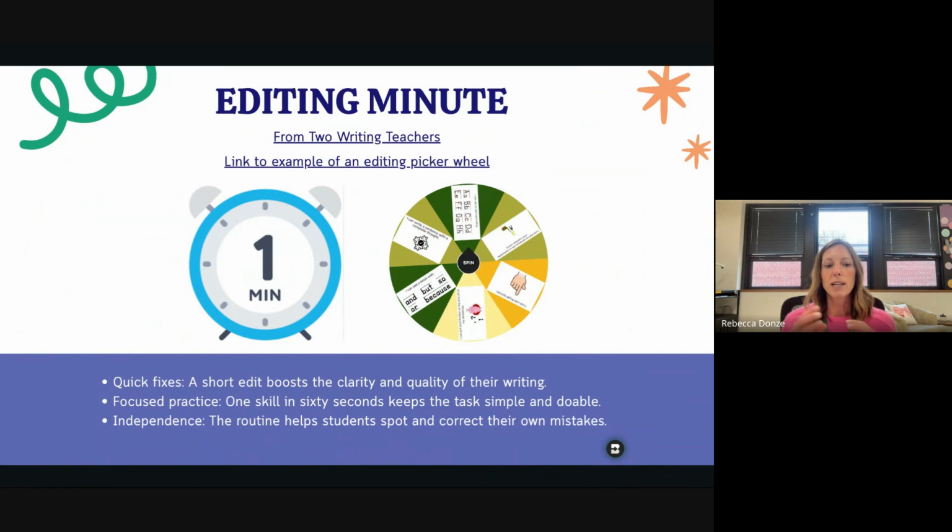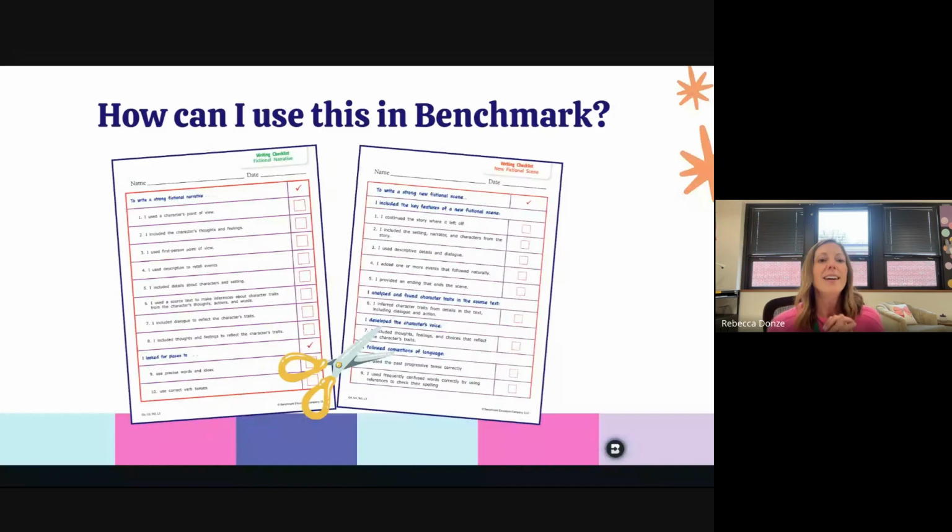Another way you could do it is you could have the students brainstorm a list as a class of things that a 4th or 5th grade student should know. For example, do we have capital letters at the beginning of sentences? Do we have a varied type of sentences? So you could brainstorm a list of 3 or 4 things that you're looking for and have the students pick the one thing that they would like to edit in their minute. Or you could cut apart the checklist from Benchmark, which I'll show you on the next slide.